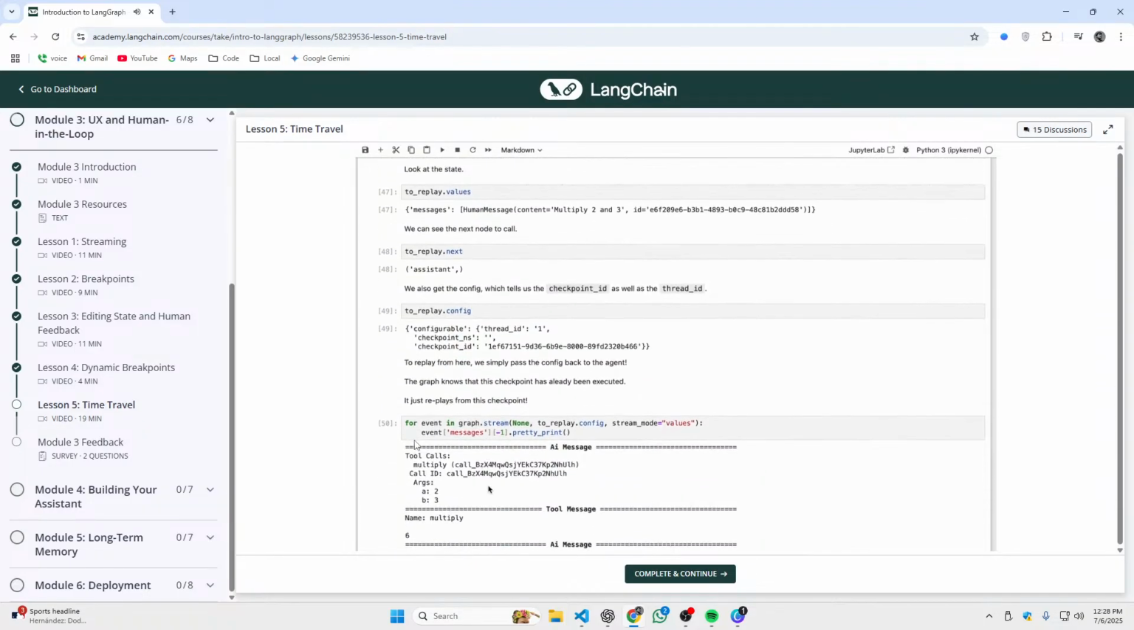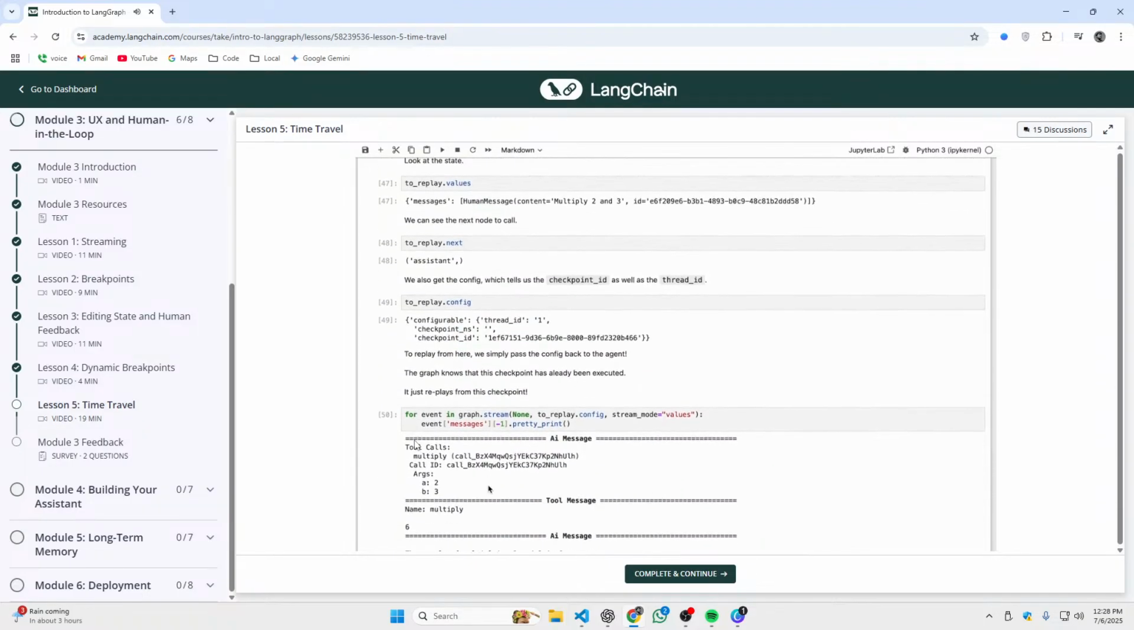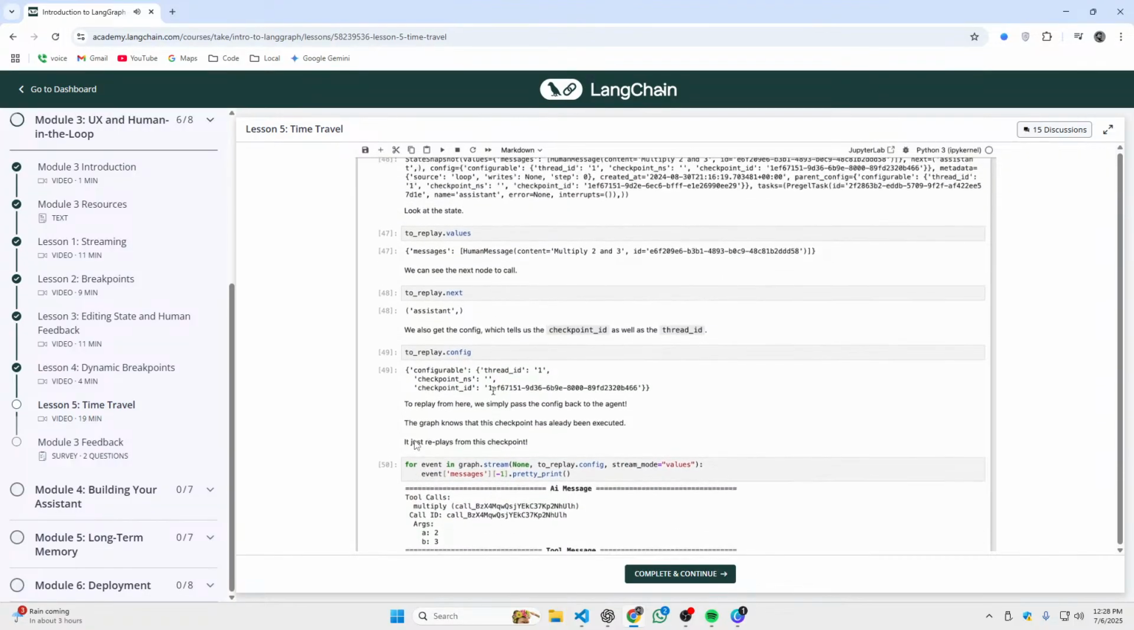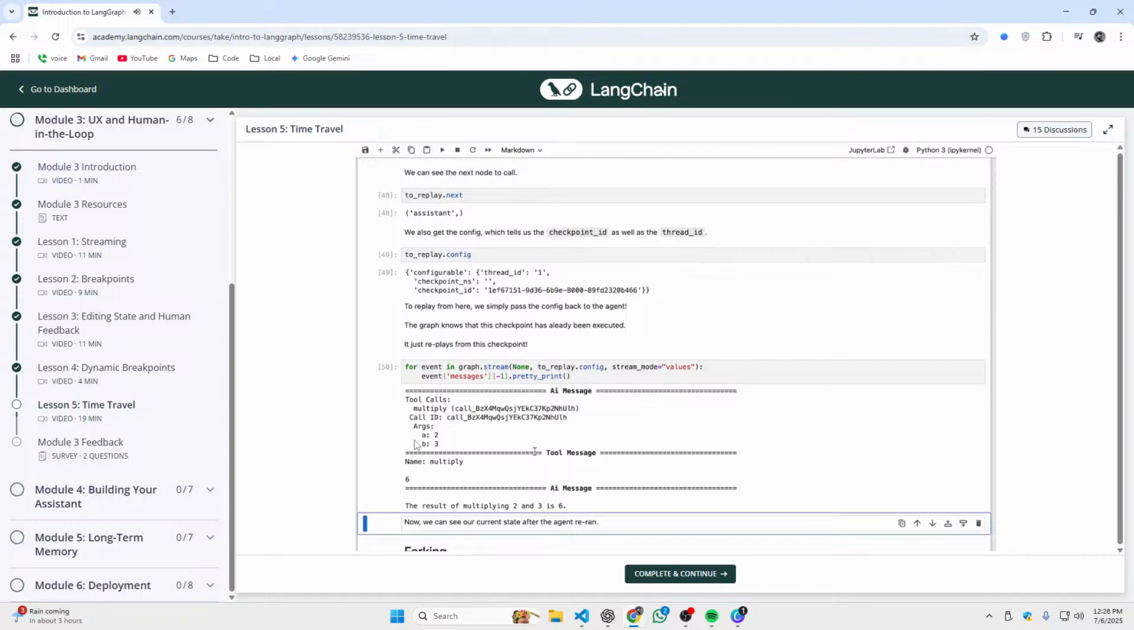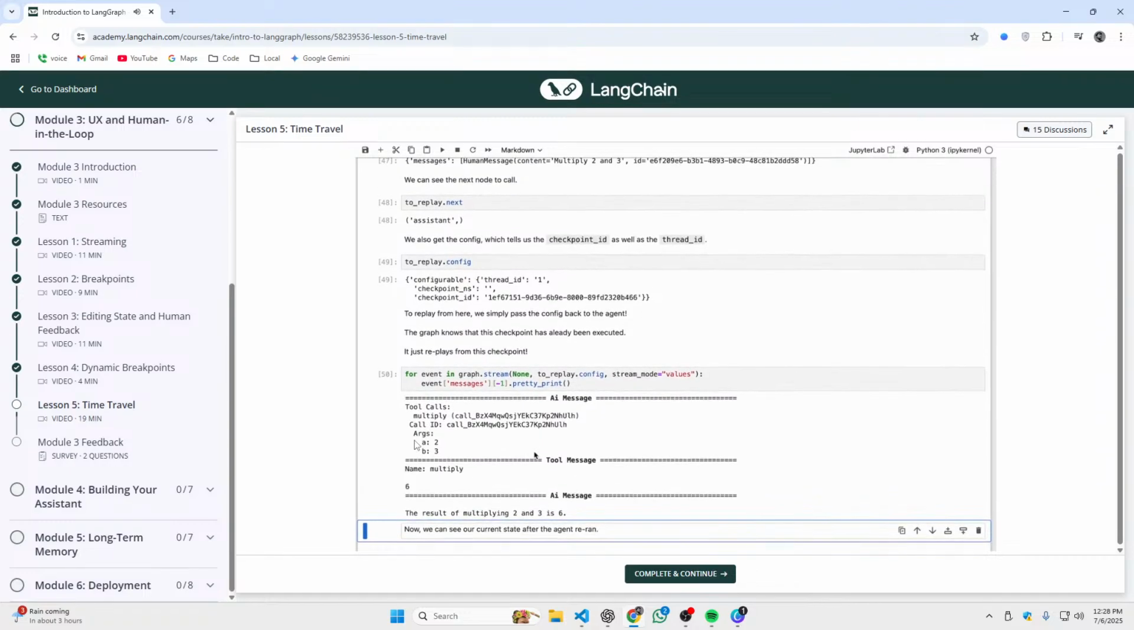There we go. So you can see it's very fast because we're not re-executing anything. We're just replaying exactly what happened from that human input. And we can see we went to the AI model, which returns the tool call, tool node, back to AI, and we're done. So that's a simple example of replaying from a specified checkpoint in your state history.